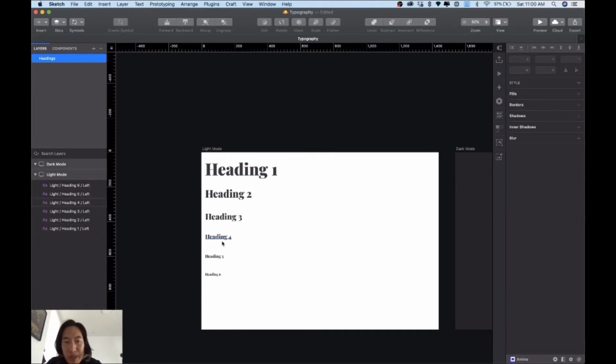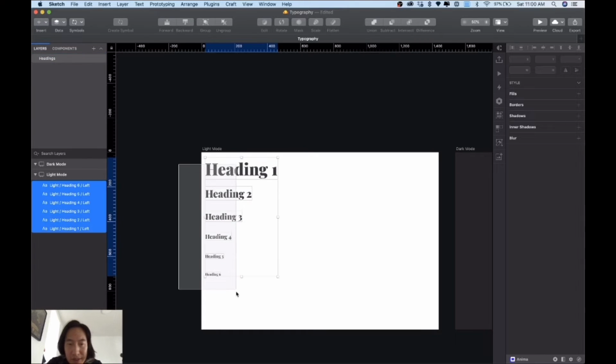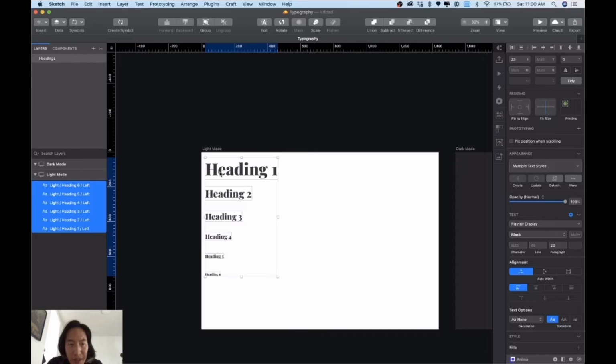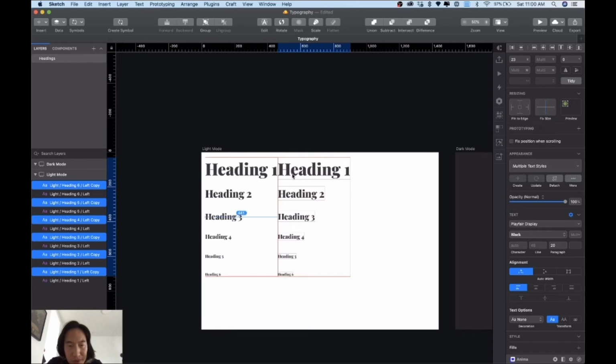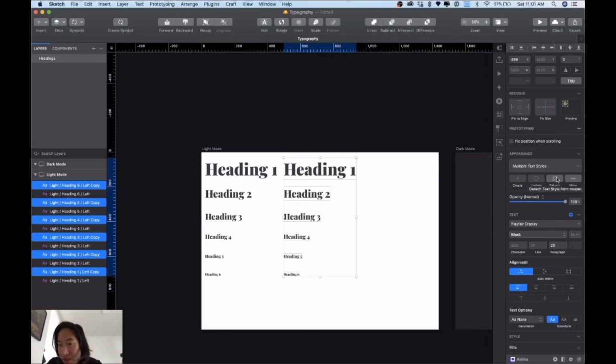Now we have to create these same text styles for the center. I'm gonna select all of them and drag and drop, holding Shift Option, and release right here. After releasing, the first thing I have to do is detach all the text styles. I'm gonna detach first, just click here, detach, and now I'm gonna center.